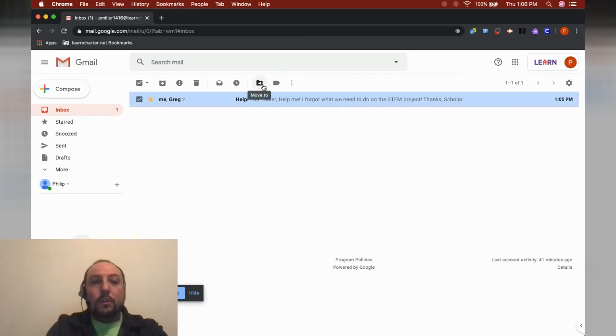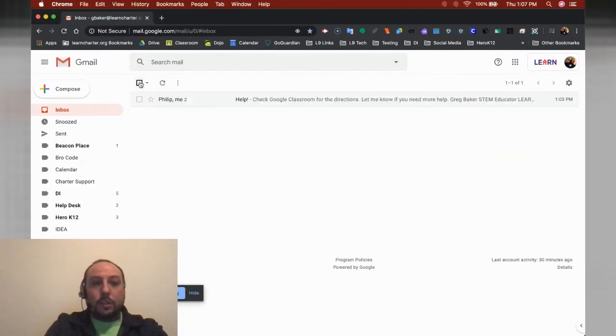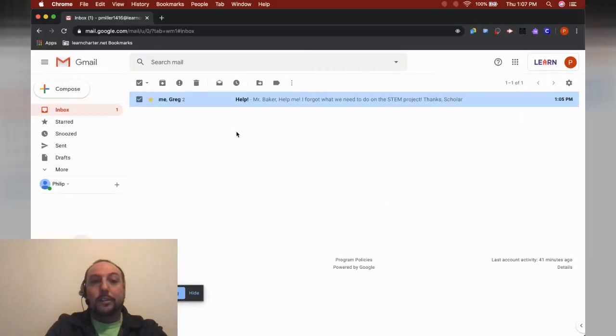There's a button up here called Move To. So what I do is I create folders or labels for all of my emails. So if I go back to my own email, you can see here's my inbox, but on the left side, I have all of these labels so I can organize my emails. I try not to get rid of any emails because there's usually a time when I need to go back and look at something that I forgot about. So it's a good idea to have those emails organized.